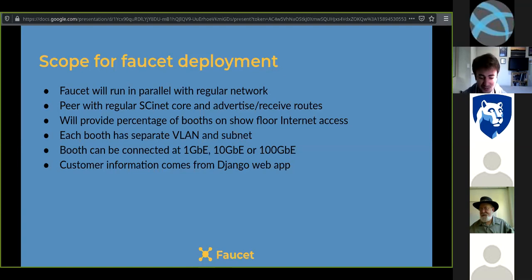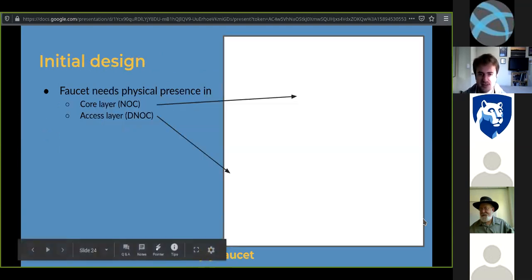So we knew we needed scale to get this network off the ground. And then to track all of the VLAN and subnet information, there's this customer information database, which comes from a Django web app. So we just needed to interface with that to pull out all the information so that we could generate the right Faucet config.